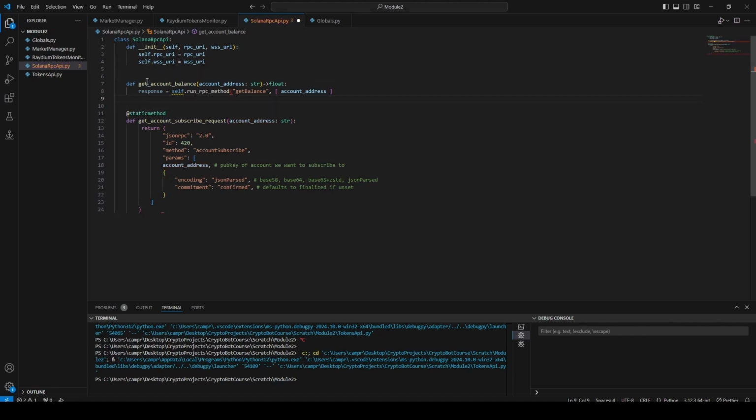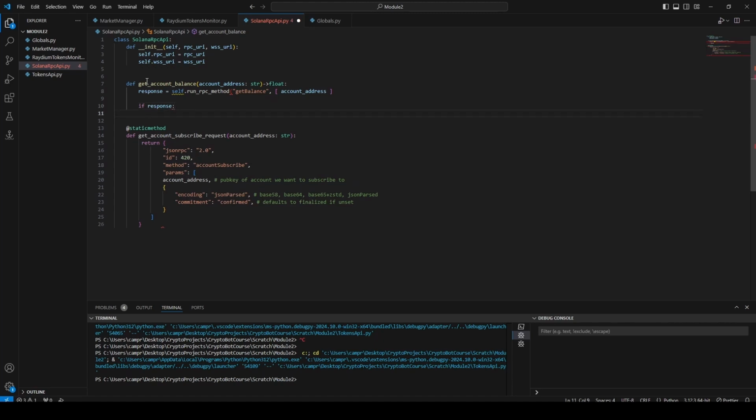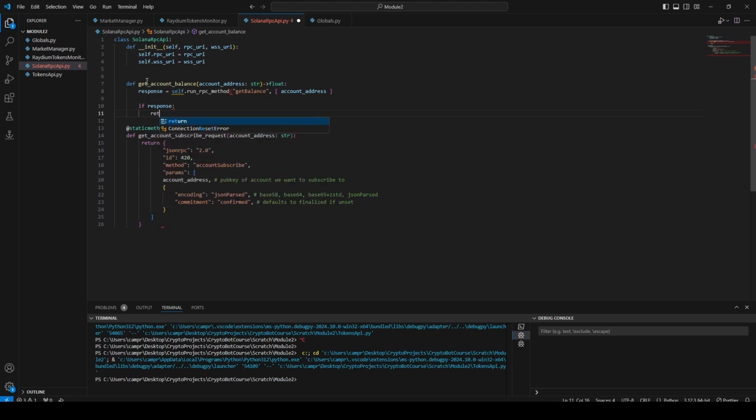The next thing we want to do is check to see if this response is an actual response. So we're going to make that method return None if it's not there. If we do get a response, we're going to assume that everything is good, and the account balance will be a number. The number is going to be in lamports, I believe.